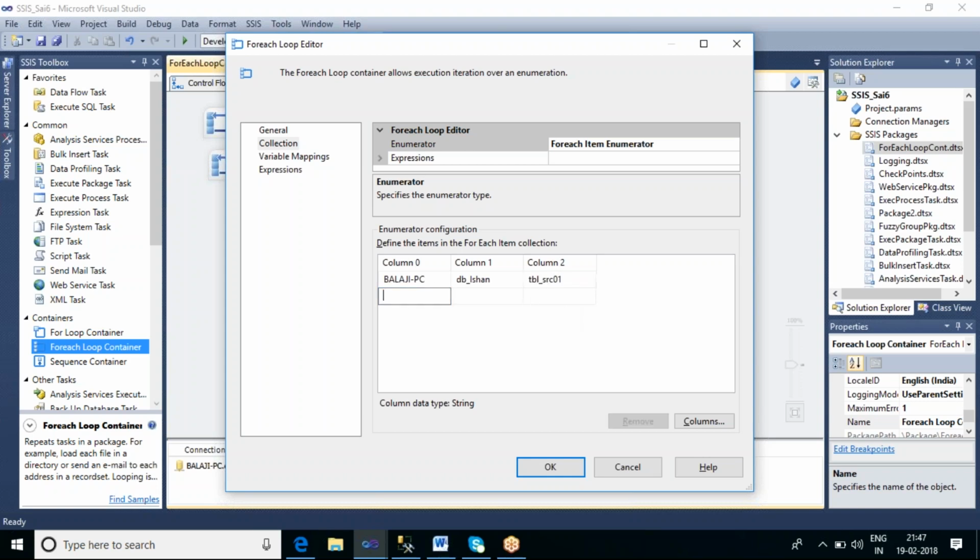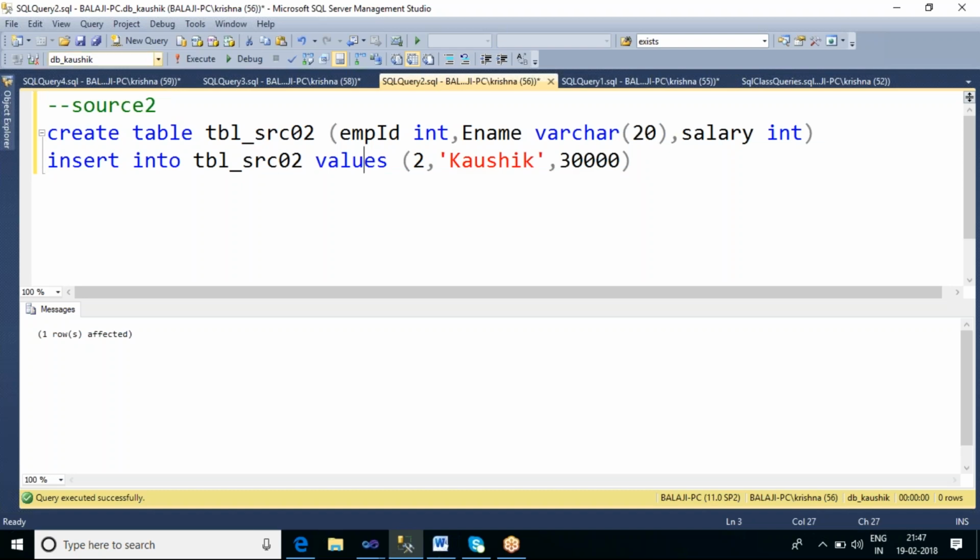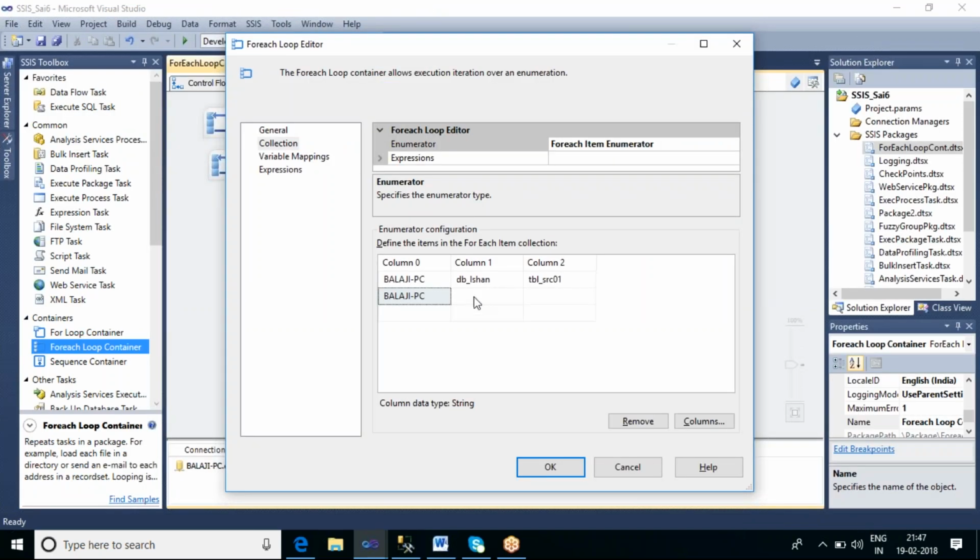So source 01. What is the second connection name? Server name is same, Balaji FNPC. What is the database name? I think db underscore Kaushik. So source 2 is db underscore Kaushik. Now let us go for table underscore source 02.